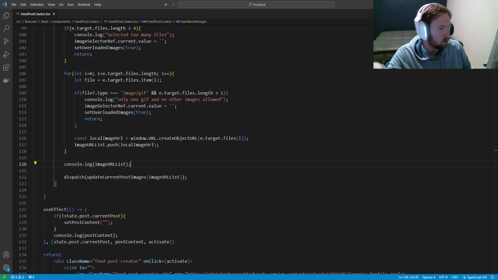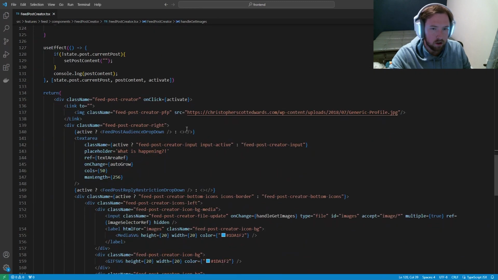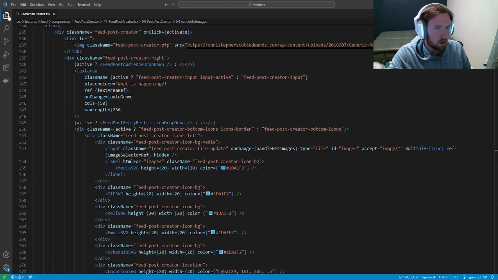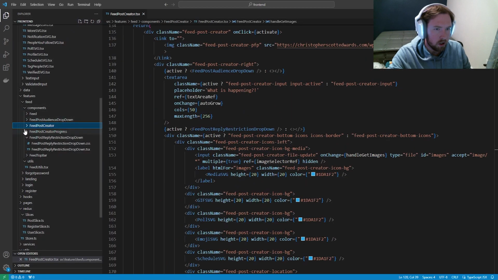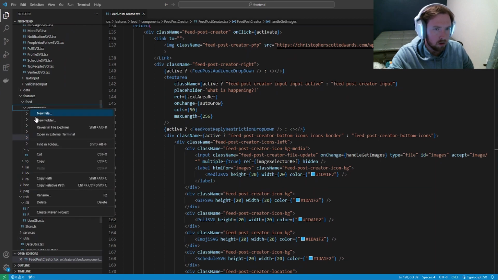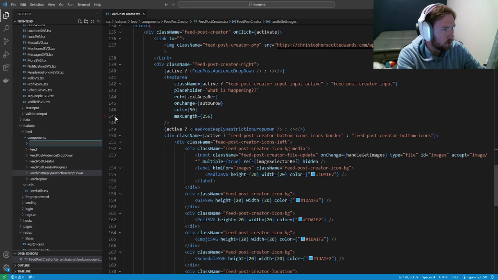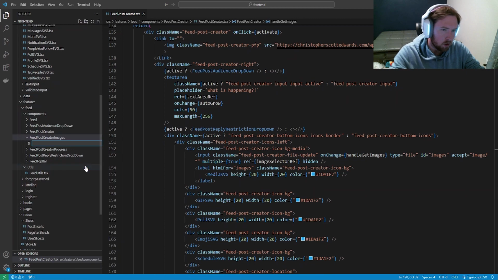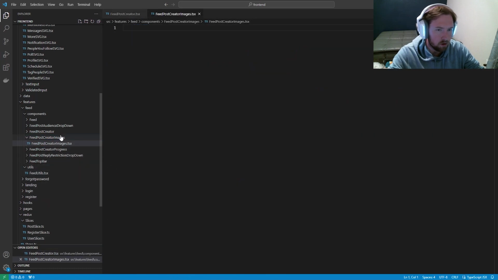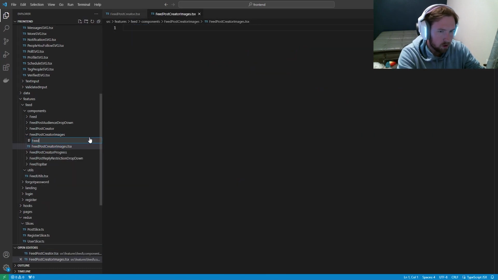But now we need to actually create the component to hold all of the images that you see whenever you create a post. And that's going to go kind of in this area here. So let's come in here. And I'm just going to go inside of our feed, make a new folder. And this folder will be called feed post creator images. Make a new file and call this feedPostCreatorImages.tsx, and another new file feedPostCreatorImages.css.